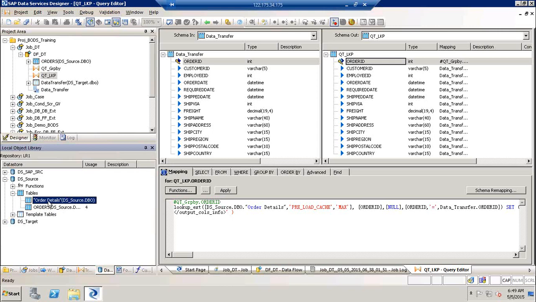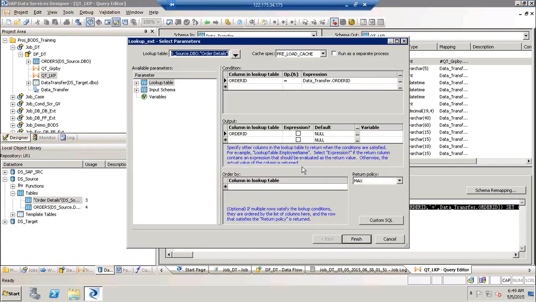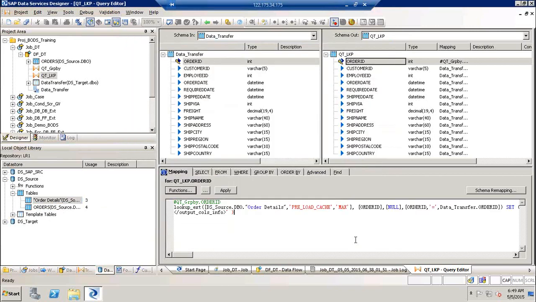So instead of returning the wrong value, I want it to be converted to a null, a default value. So that is what I'm trying to do. Okay. So you basically are trying to find out the valid order ID from the order detail table, right?